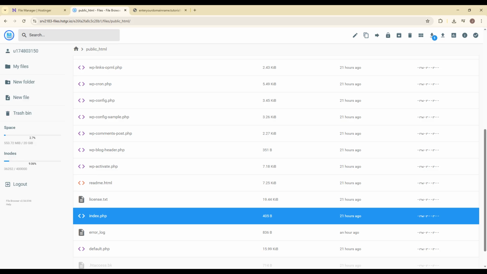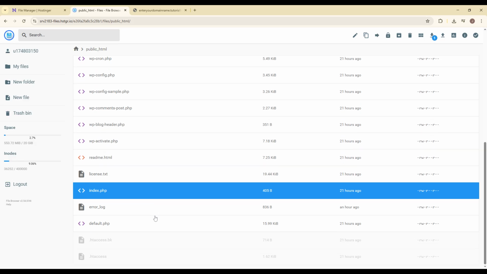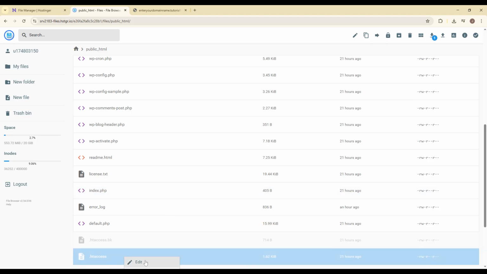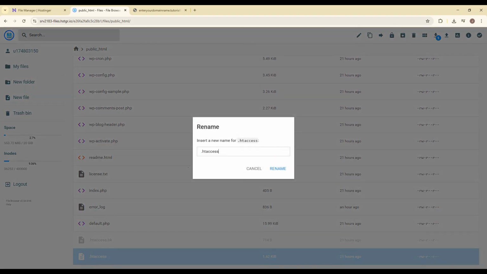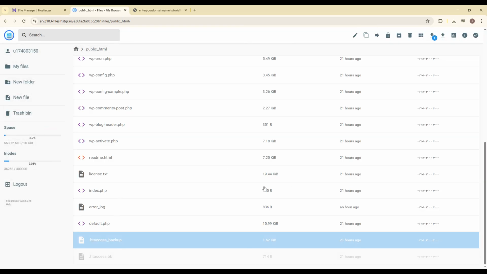Look for the file named .htaccess in that same public_html folder. The .htaccess file controls server redirects and the structure of your URLs. Sometimes this file gets corrupted, which forces the server to return a 404 page even if the files are there. To test this, right-click on the .htaccess file and choose the rename option. Change the name to something like .htaccess_backup. By renaming this file, you are effectively disabling it.